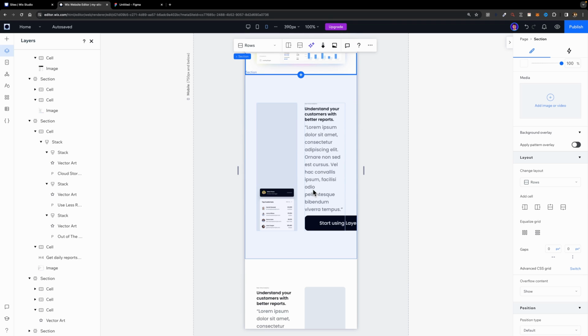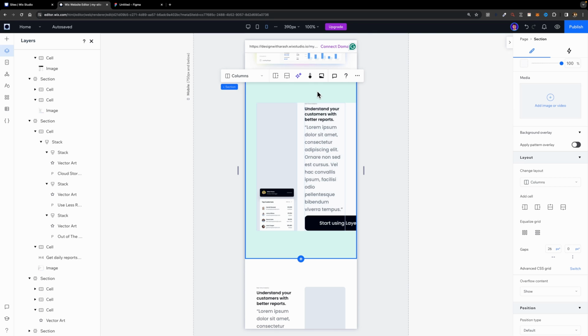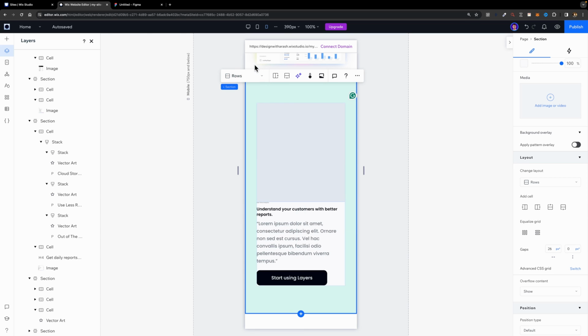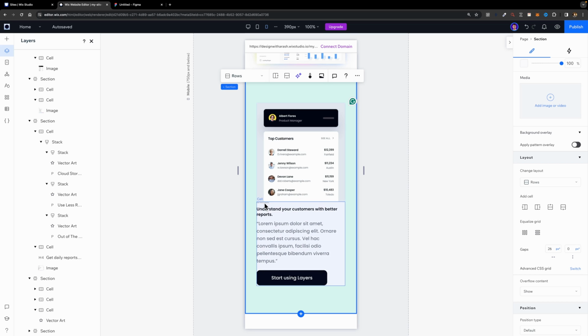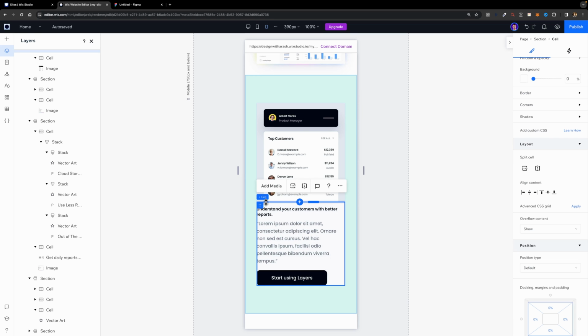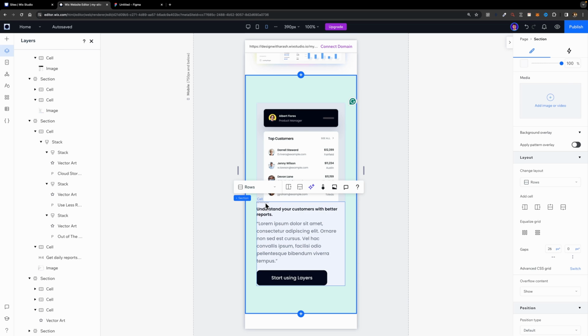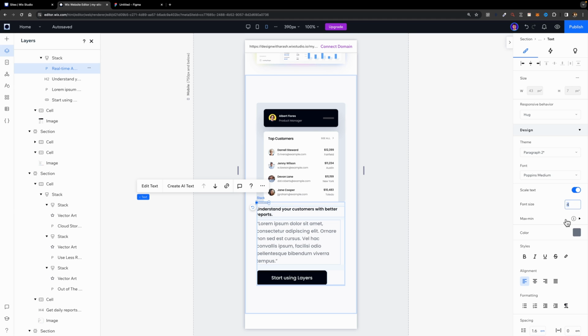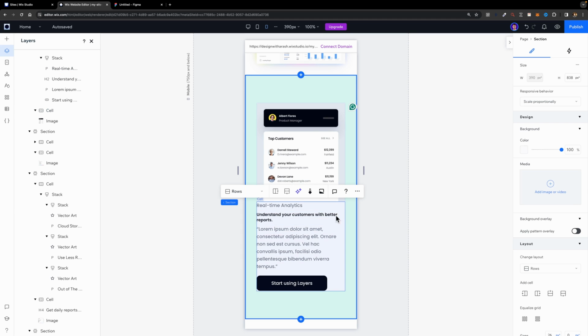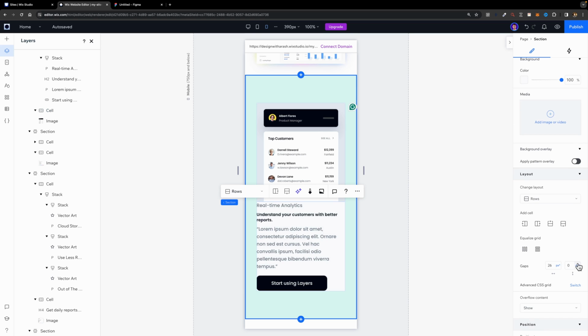Well, since we don't have much room on the mobile breakpoint, we need to modify the layout here. What we can do is change the layout from columns to rows. So I'm going to select this section and change it to rows, and it's much better now, isn't it? However, I'm going to select this text, it's scaled down dramatically, and just increase its font size to 16. And we need to increase the gap. So I'm going to select the section, and here I'm going to set the gap to 32.